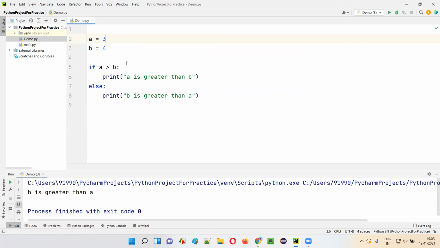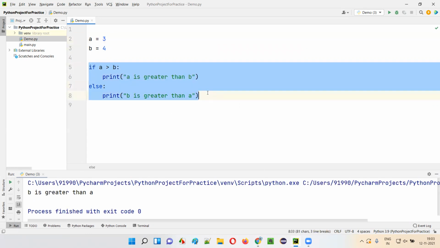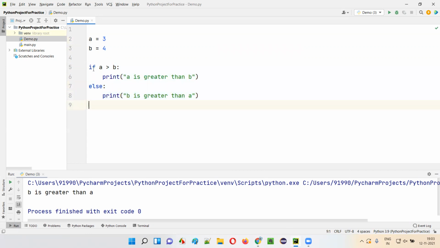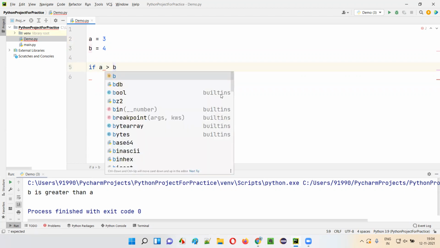Fine. Now what I will do is, instead of writing this in a normal way, I'll create the shorthand format for this if else statement. How to do that? So let me write it down, guys. I'll write this complete if else statement in a single line. If a is greater than b, okay.